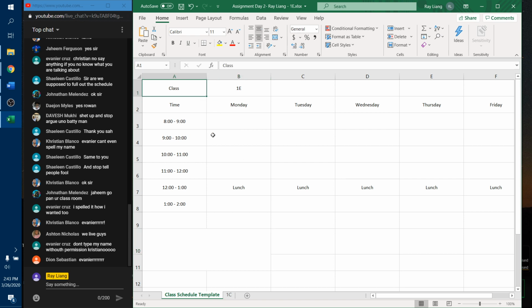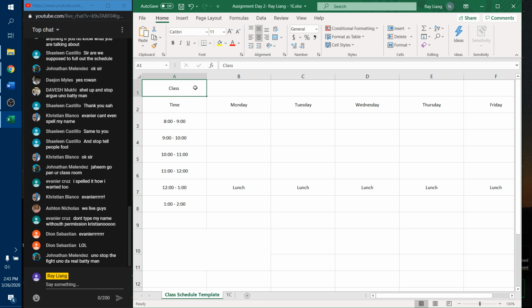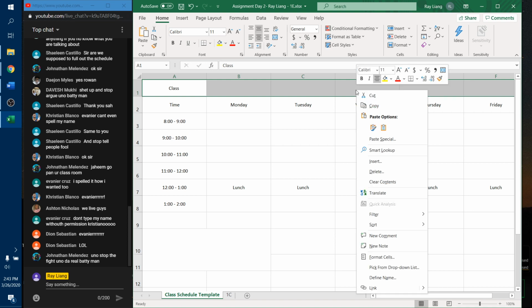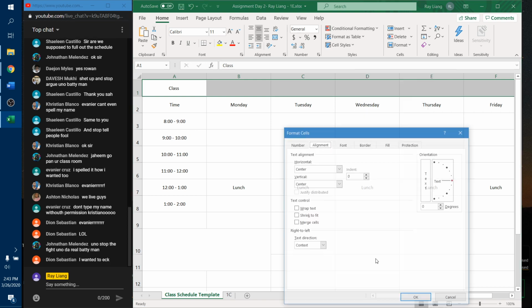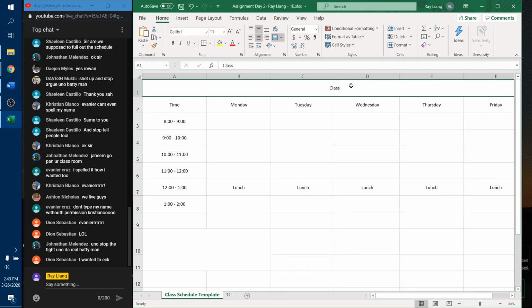So what I want you guys to do, and this part now is the assignment, is to delete that B1. I want you to select all the cells from A1 to F, sorry. Right click, format cell, and I want you to merge the entire top row of cells. Then go click on the first cell and add back the class once again.